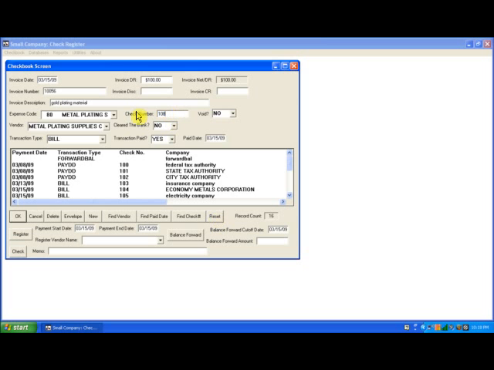Let's say I want to bring up the checkbook register record for check number 108. So I key that in next to check number, then I press the Find Check Number button, and it brings up a payment that was made for real estate taxes.